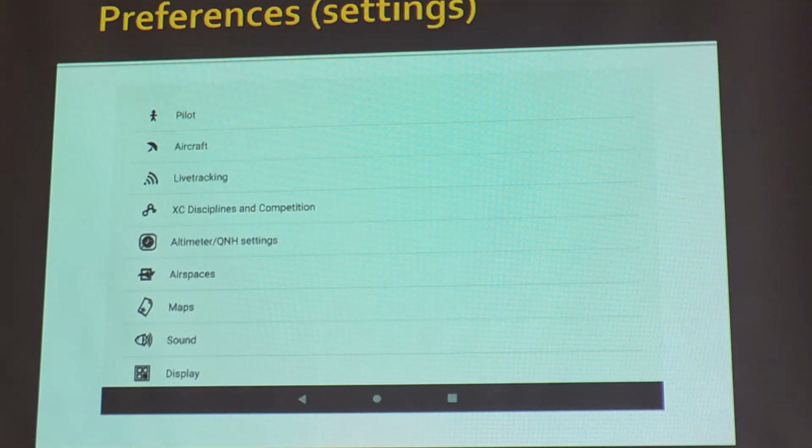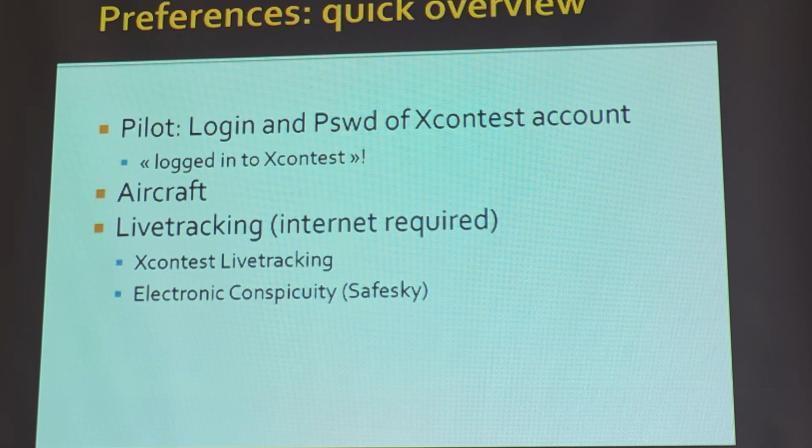In the preferences, there are many things that you can set within X-Track. We only spend time on some specific ones, not everything. In the live tracking menu, that's where you decide to enable or not the live tracking, the X-Contest live tracking. But that's also where you can activate the electronic conspicuity, the Safe Sky one. So that's something that is free with X-Track, if you have the Pro version.